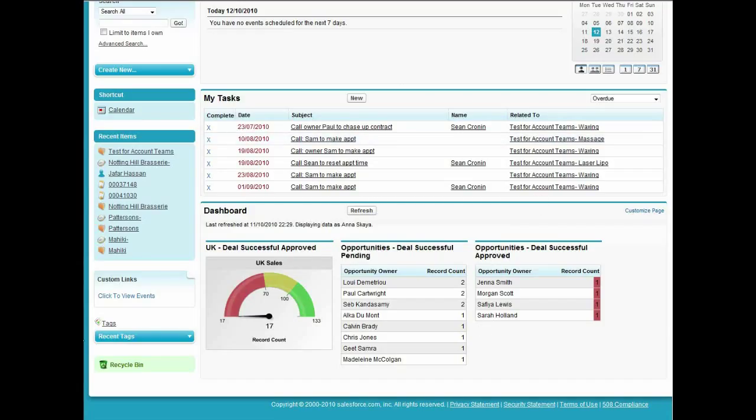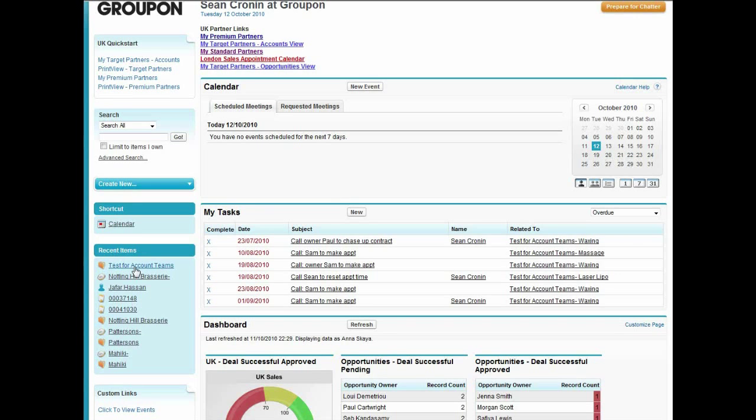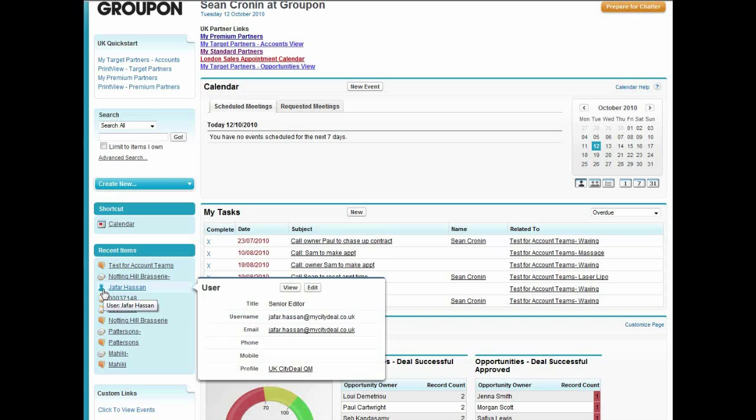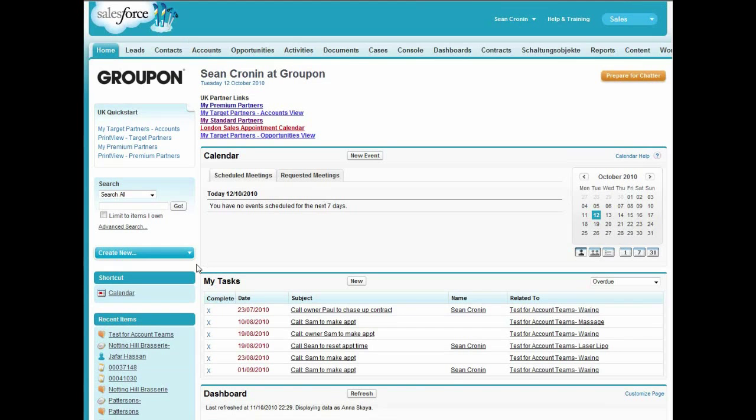Alright, let's move to the left of the screen. As you can see here, you've got a list of recent items, which is useful, and you can flick back and forth between accounts, opportunities, and other records that you might be working with in the system. And then above that, you've also got the search screen on the left hand side here.